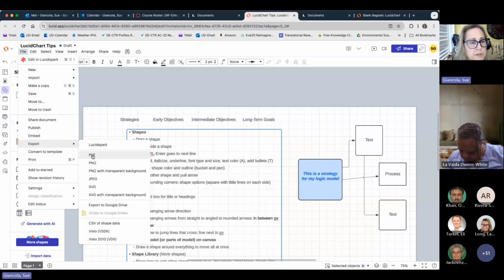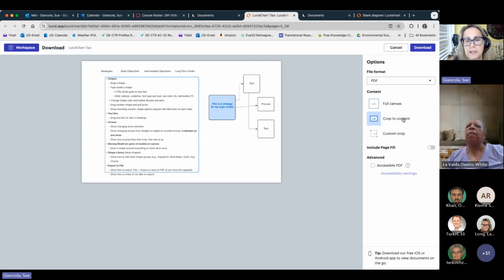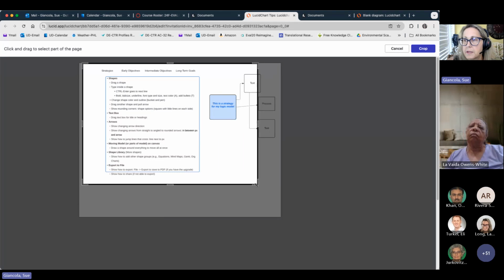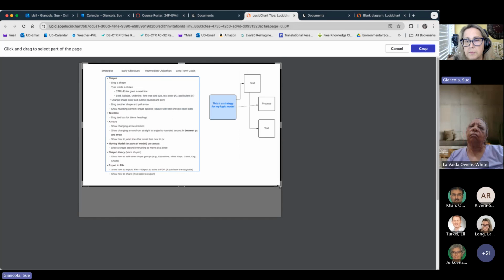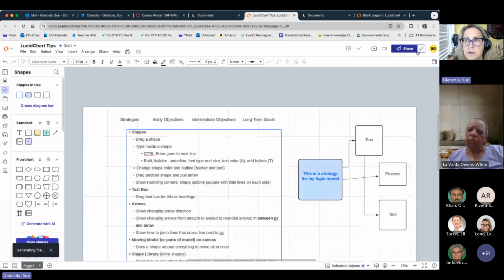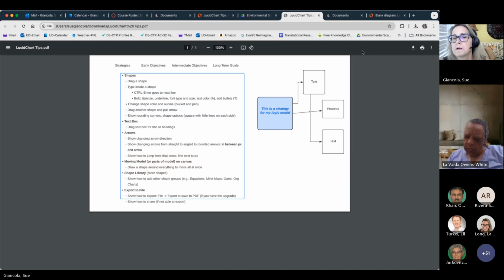So I can export, let's say I want to export to PDF. It gives me some things, like I can crop it to content, or I can custom crop it if I want. Let's say I really just want to print out this part on my PDF. I'm going to pull it back out. And these are the different file types. I can make it an accessible PDF, and then I say download, and it creates my PDF for it.